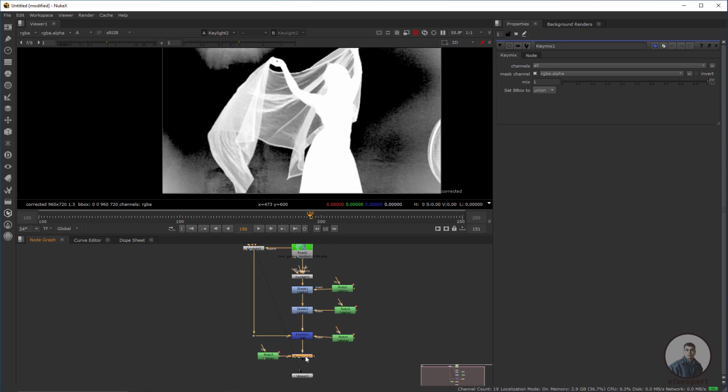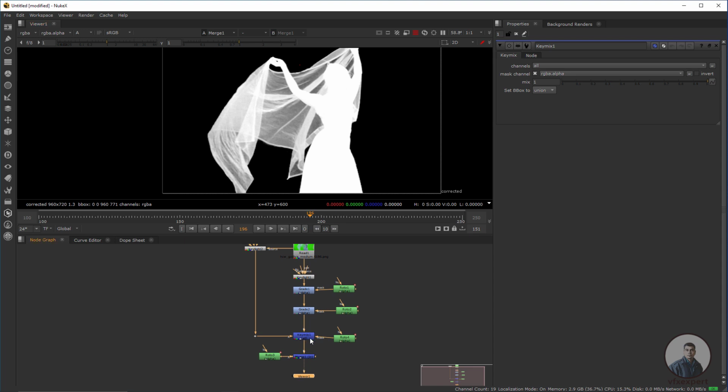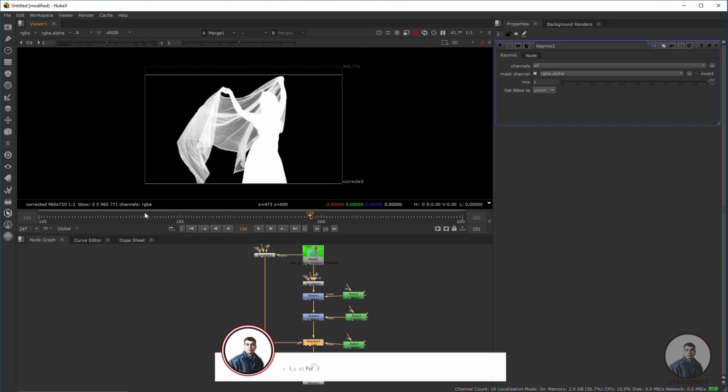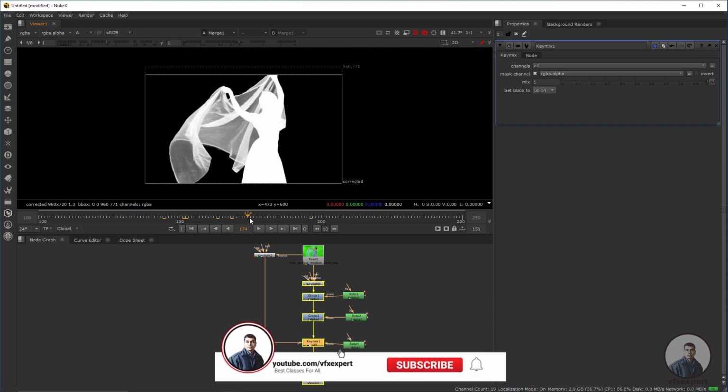So now select this one, press 1. Now if you disable this one here, now press D. You can see this transparency. I am recovering all this transparency information here. So like this you can recover your transparency or any information.